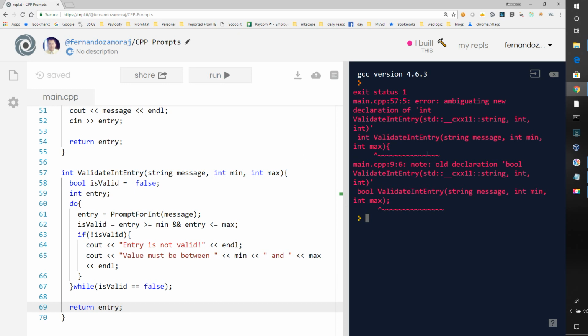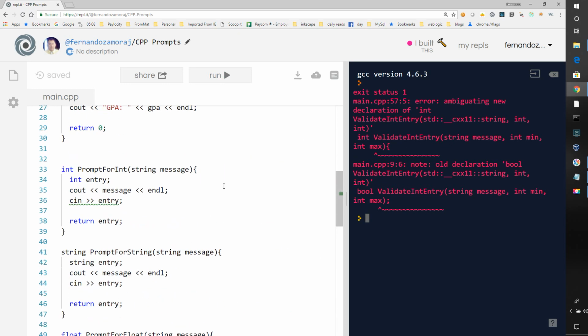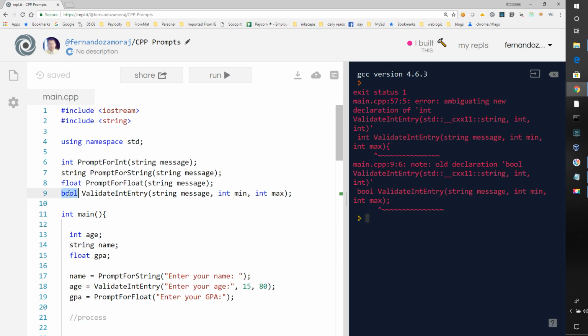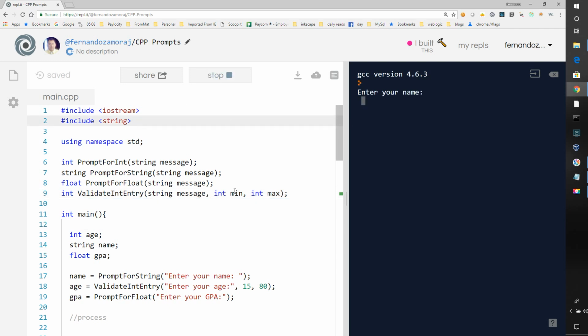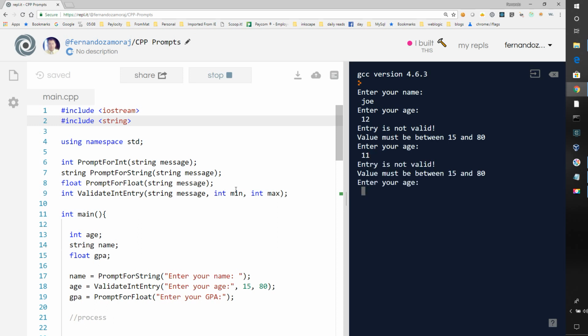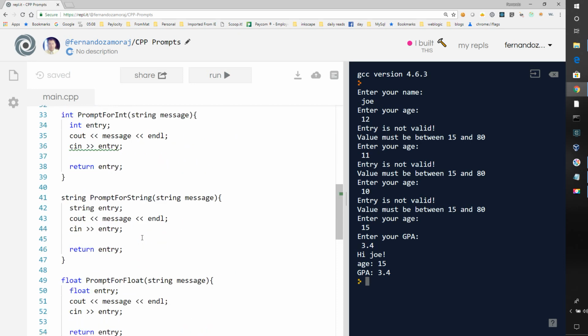And it didn't like something. Okay. Oh, it's because I have to change also here. Let's go ahead and run it now. And so now we enter the name, Joe. And if I enter an entry that's like, for example, less than 15, entry is not valid, must be between 15, enter your age. I enter 11, it keeps me stuck there, 10, and so on. And if I enter 15, then it will move on, and then I can enter my GPA, and finally it's done. So that's a couple of things that you want to do when you're starting out.